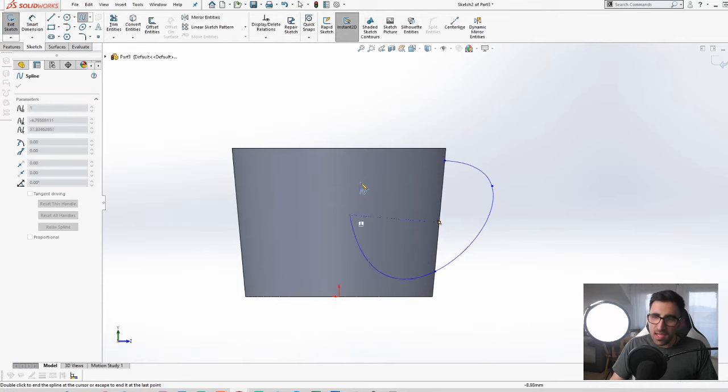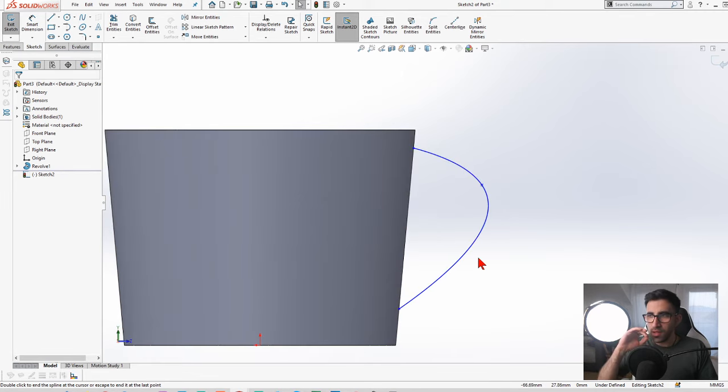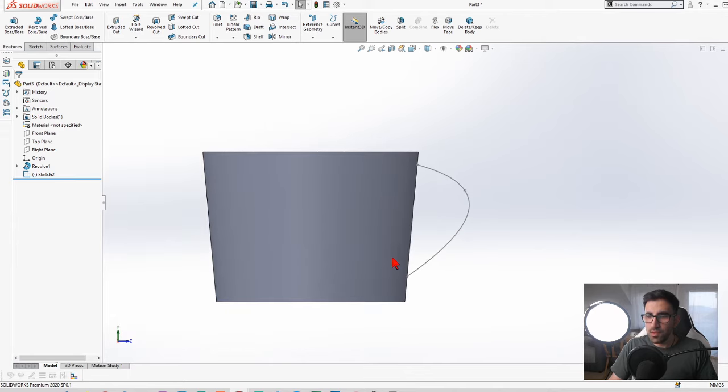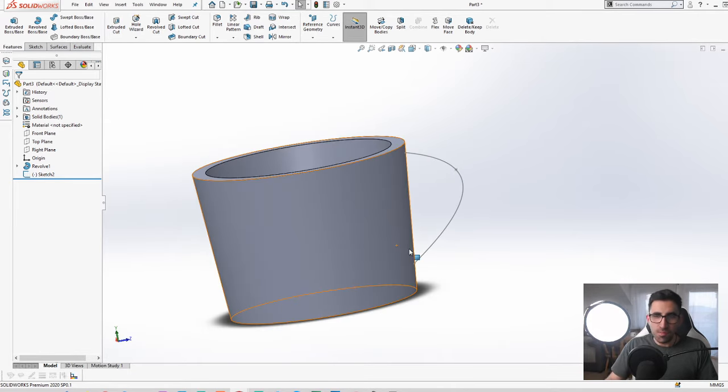Now this is still active, and I can get rid of it by pressing escape on the keyboard. Easy. So let's just, you know what? Let's just leave it like that because I don't want to get it too complicated. And we rebuild this sketch. Okay? So this is our path. Now we need a profile for this path.